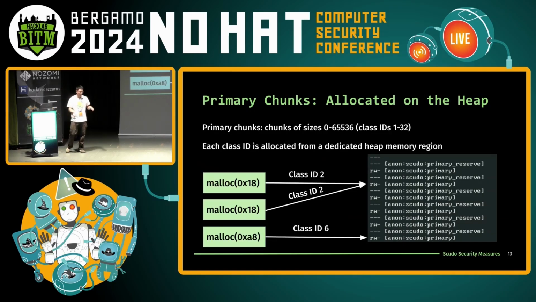Next up, there's 2 types of chunks that Scudo tracks. There's primary chunks. These are chunks in class ID 1 to 32, so chunk sizes 0 to 64K. These chunks are basically stored in the main heap region, which you can see on the right, and each of these read-writable sections is basically assigned a class ID.